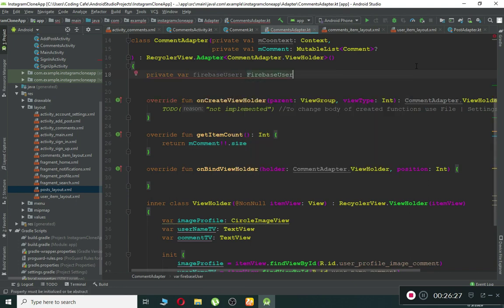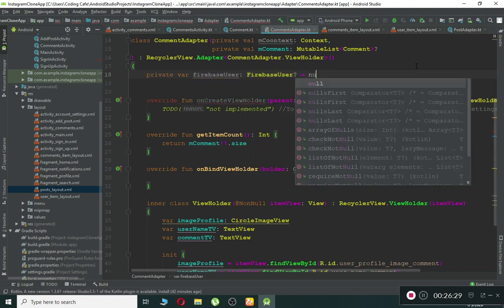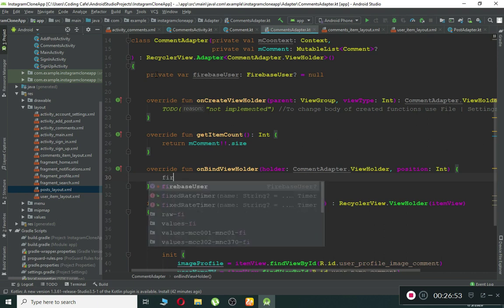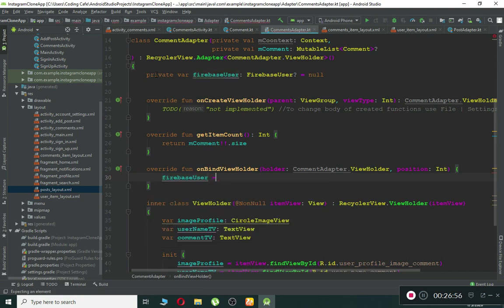Let's initialize it with null, and inside our onBindViewHolder, by the way, we do not need the online user ID now, but later we will need it when we allow that same user to delete a comment, or you can say the owner of that post to delete other people's comments on his or her post. Since we will use it in the future, when we allow users to delete the comment, let's just do it.